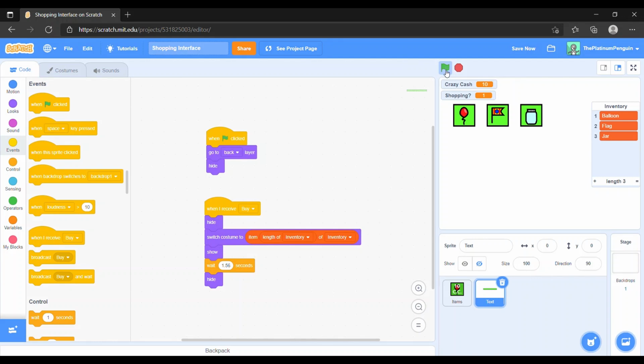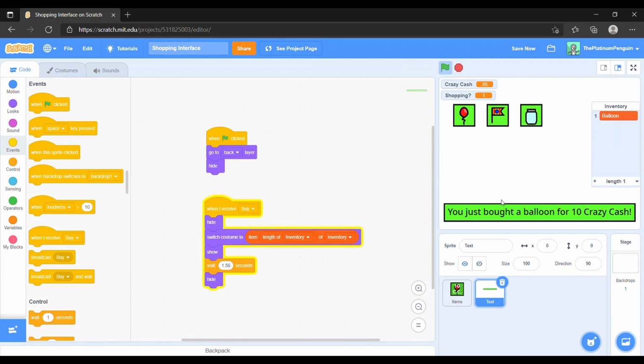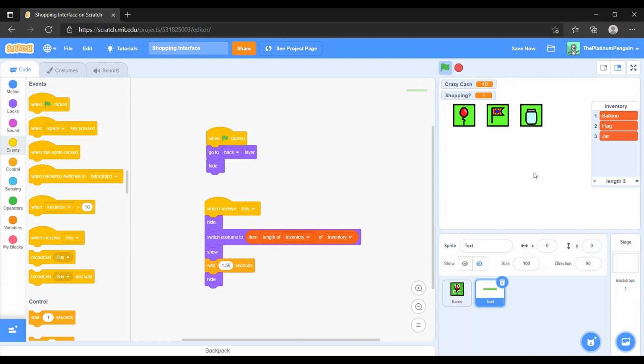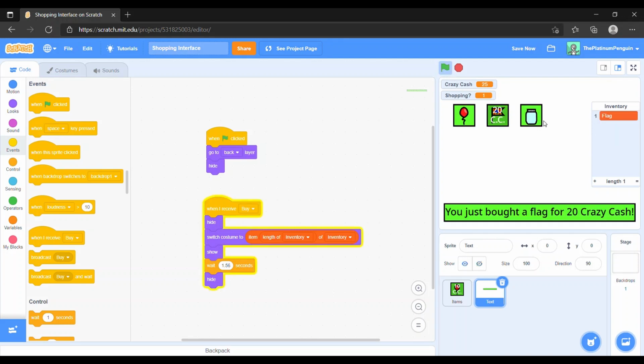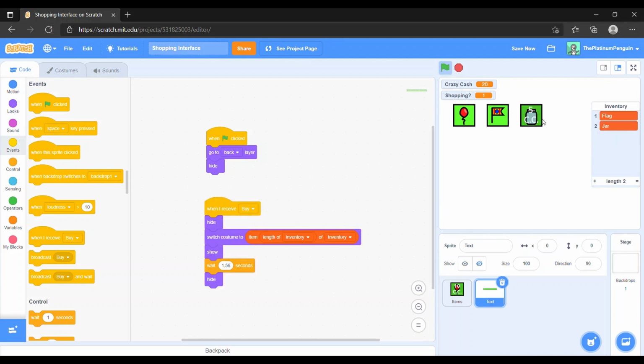Okay, so let's see how this works. You just bought a balloon for 10 crazy cash. Now let's say I buy a flag and then quickly buy a jar. Well, did you see what happened there? I bought something and then I bought another thing, and well, it didn't give it complete time to go away.